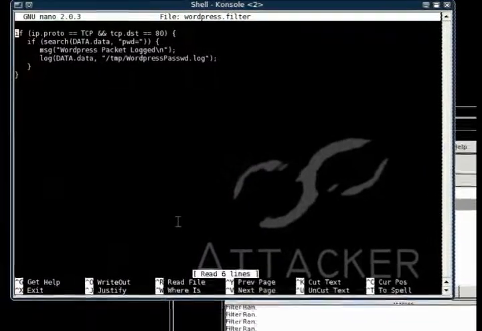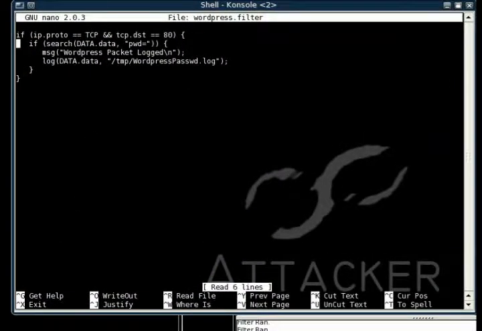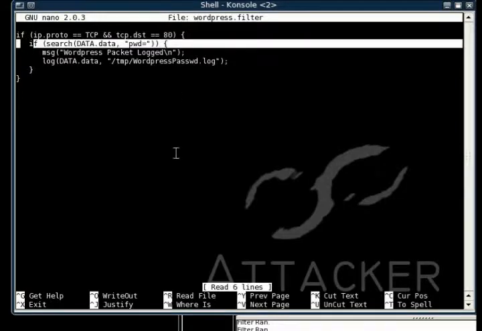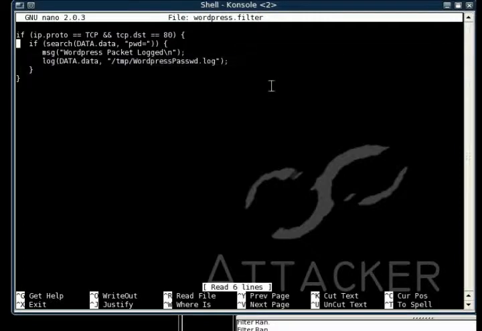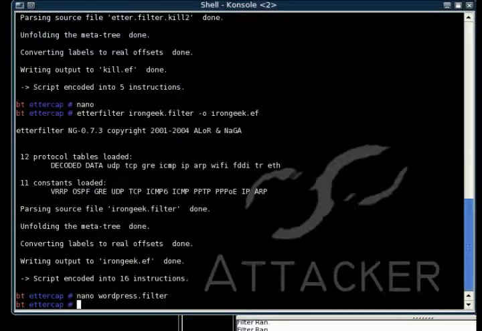Basically what it does is check to see if the packet is TCP, and if it's going to destination port 80, which is the port that web servers run on. And it will search that packet to see if it can find pwd equals, which is what we saw in the packet when we were looking at it in Wireshark. It searches for that, and if it finds it, it'll display a message on Ettercap saying that it found a WordPress packet, most likely, and then it'll log that packet in a temporary log, as you see right there, the last line.